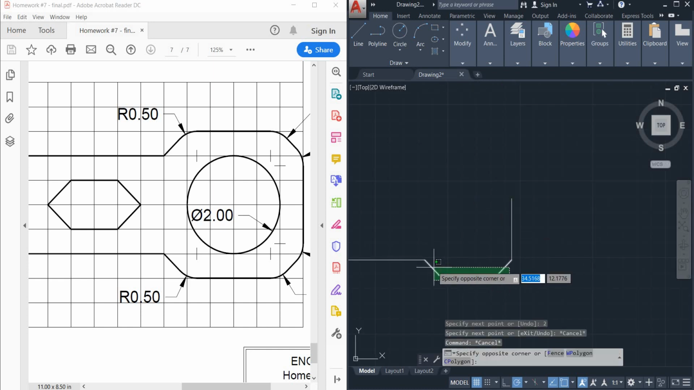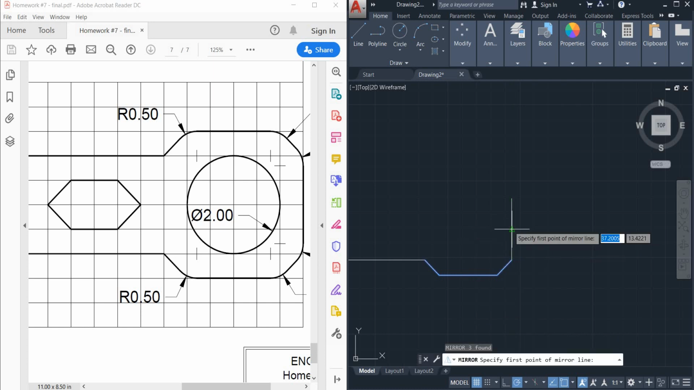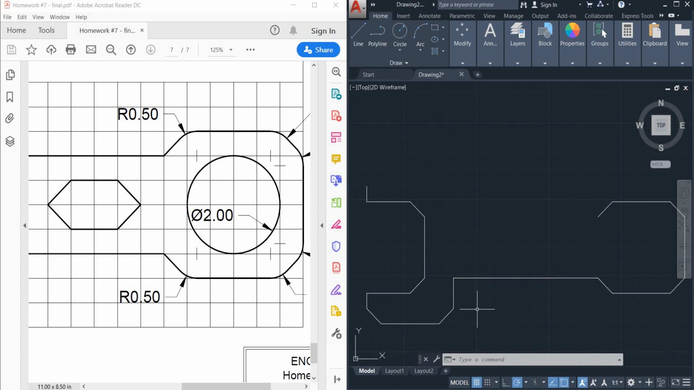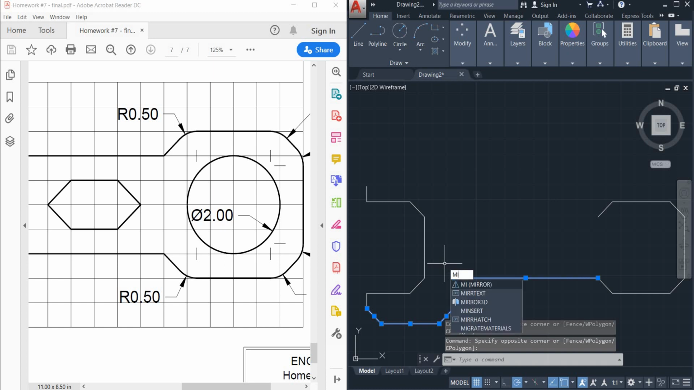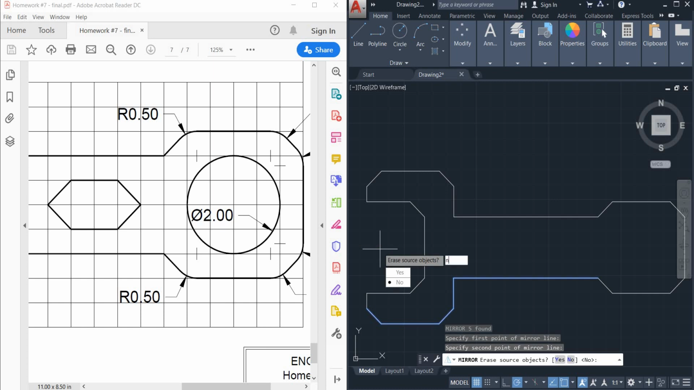Notice that I'm going to use the mirror command again. I'm going to select my objects, press MI, enter, and select the point about which I'm going to mirror my objects, and I'll press no. I'll do the same thing. I'll select these parts here, MI, enter, I'll click at the midpoint, I'll drag my mouse to the left, click again, and press enter.